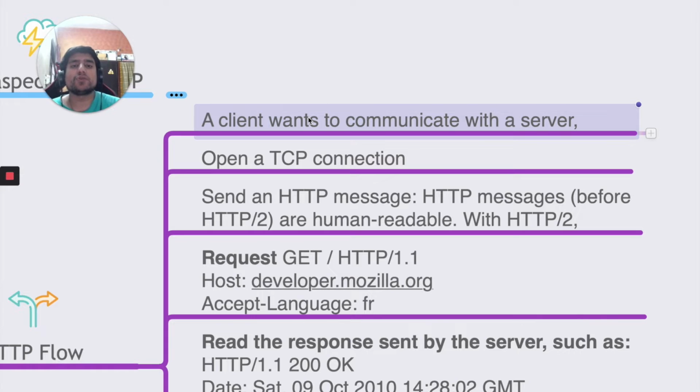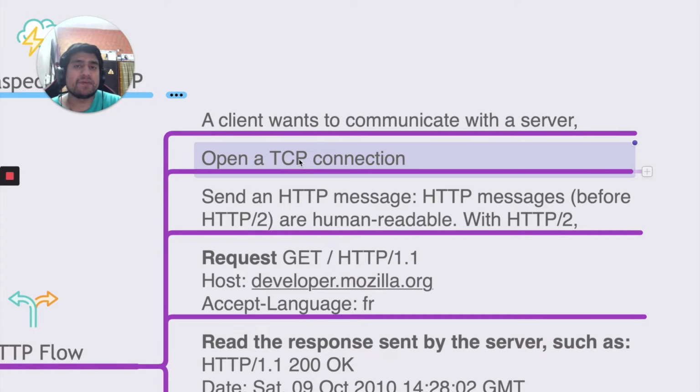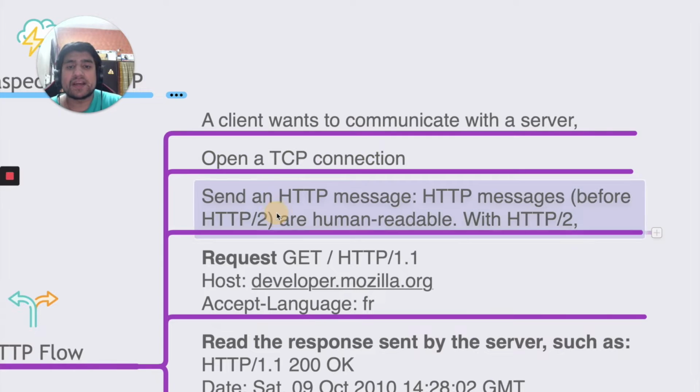Clients want to communicate with a server. They want to fetch certain resources, right? Resources can be an image, a video file, an index page, a CSS file, JavaScript, or anything like this. So step one is that we open a TCP connection, which is Transmission Control Protocol, and we send an HTTP message. The client sends a message to the server.